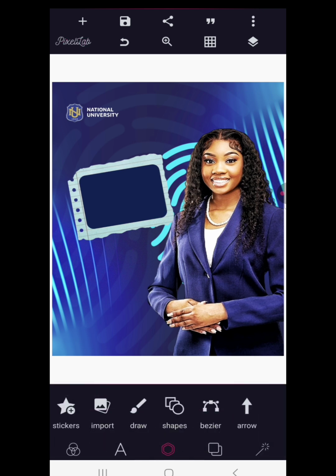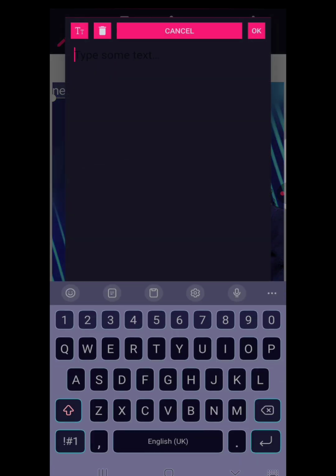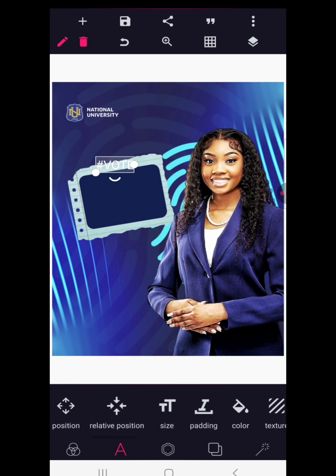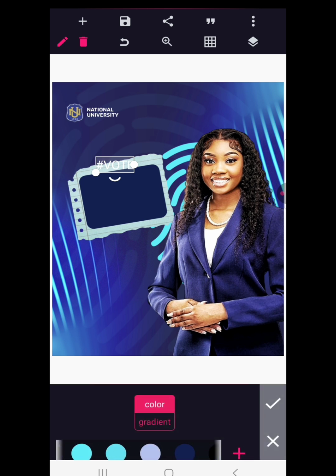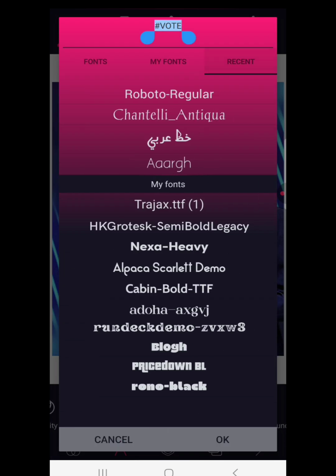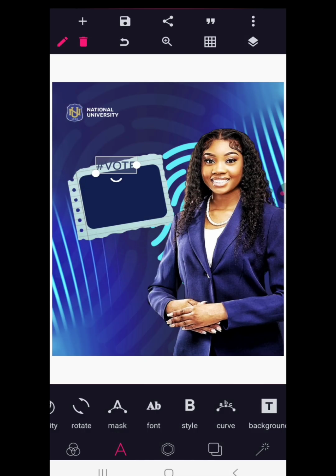All right, good. So after doing this, what we're going to do now is to start bringing in some beautiful text here, and we're going to write vote. So we're going to put hashtag VOTE in capital letters. Bring it here. Then let's change the color to the blue color. Then go to fonts, and we're using a font called HK Grotesque Semi Bold. It's one of my favorite fonts, guys. You can check out this font from dafont.